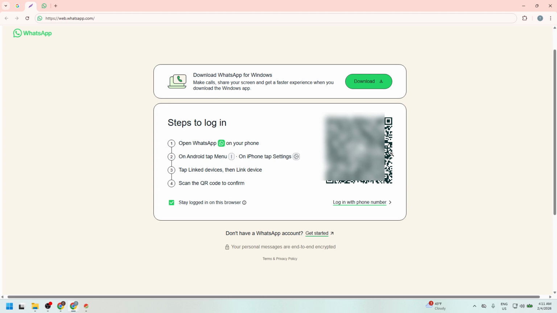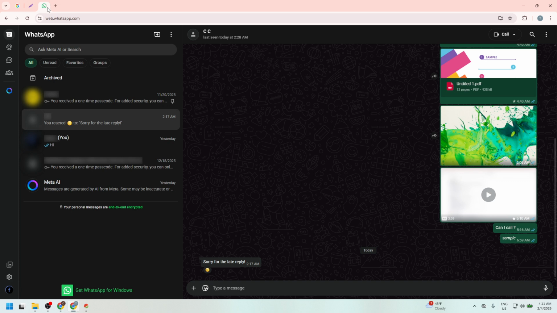Once your chats are visible on the left-hand side, look at the top of that column. You'll see a search bar sitting above your chat list. Click into that bar to activate it. If the list is long, this is the fastest way to jump straight to what you need.